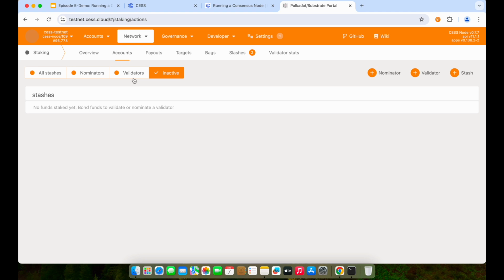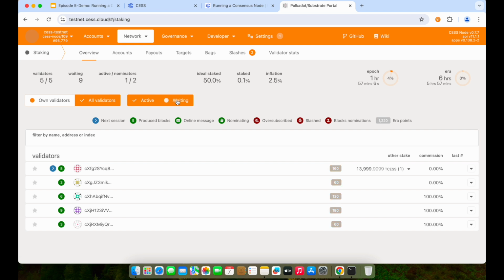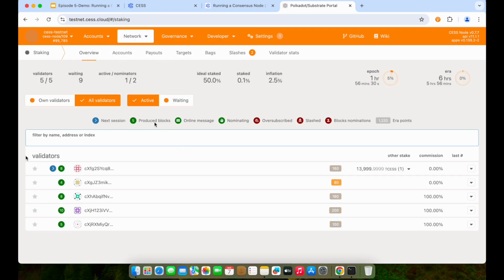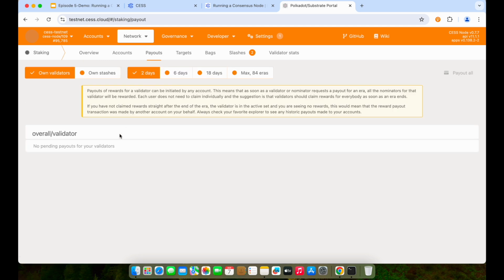You can check by clicking on Validators. It will show your address, which are now validators. You can also click on Overview and then click on Waiting to see if your account is on the waiting list. Once you have earned rewards, you can check your rewards in the Payout section. Since we don't have any rewards yet, our Payout section is empty.